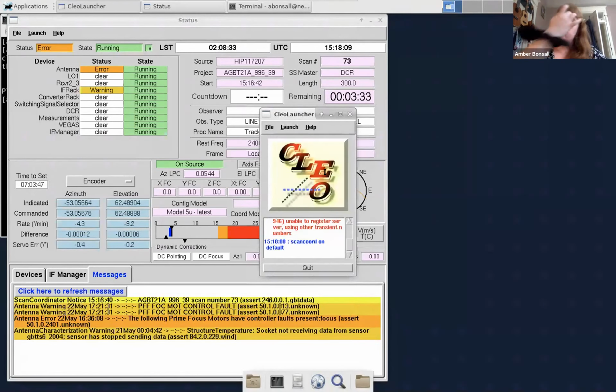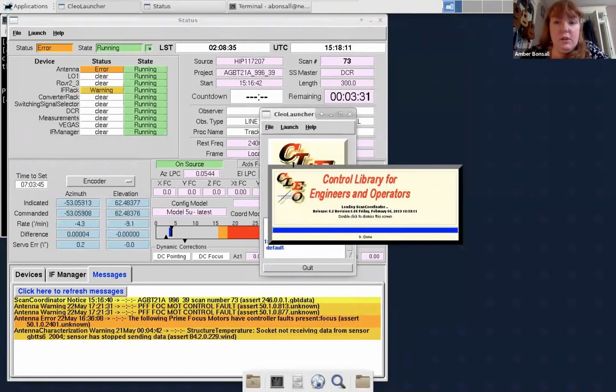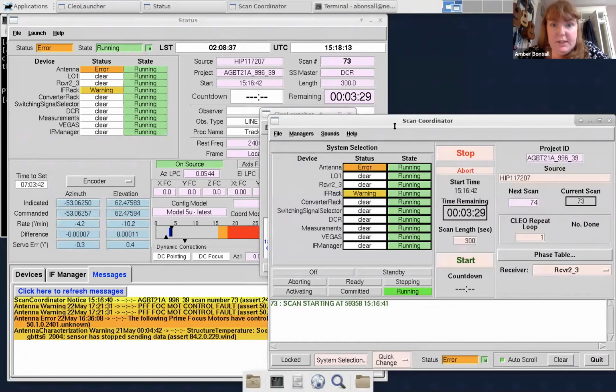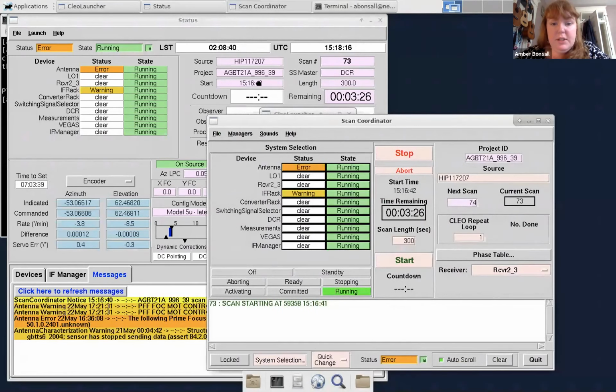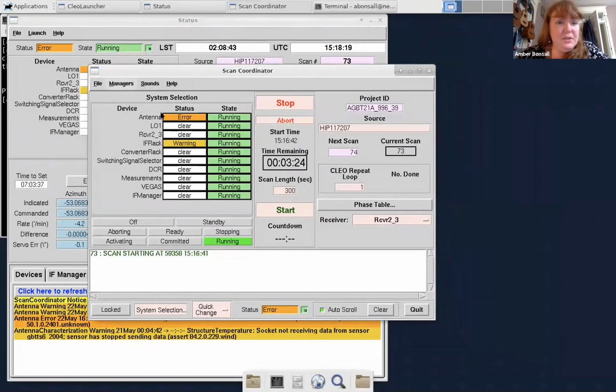Oh, scan coordinator. This is the larger version of the condensed window you're seeing there. The operators have this open. As you can see, it's just a little bit bigger than the one you will see, but it's essentially the exact same screen, just they have different options. They go down here and change receivers and all sorts of stuff.